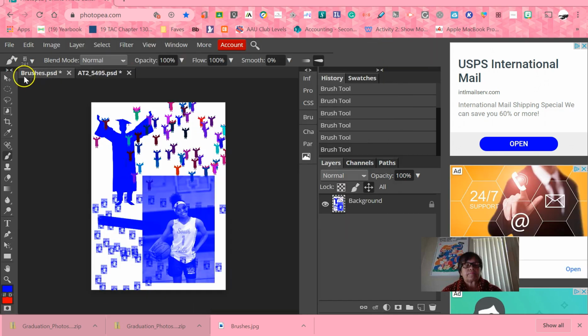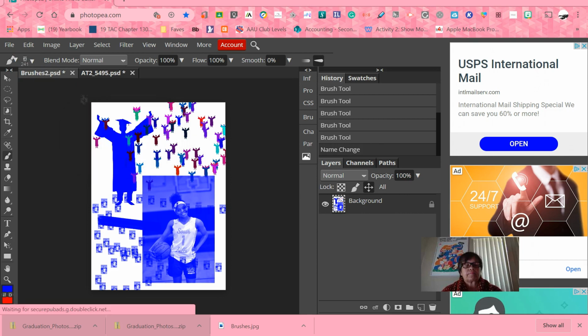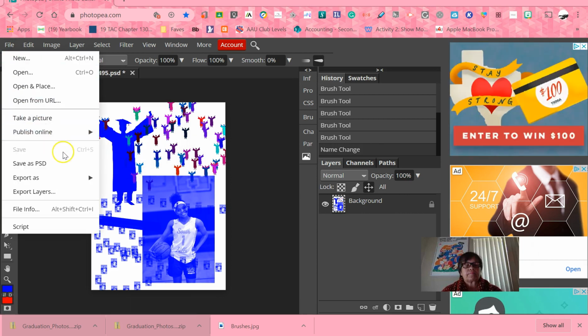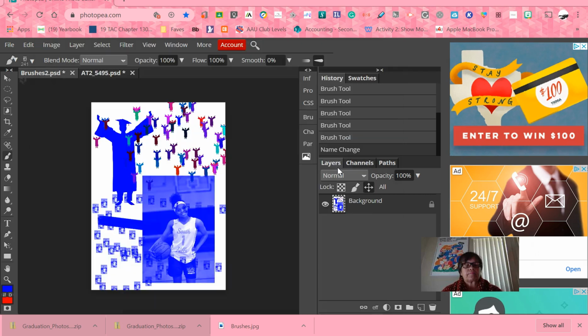Before I do that though, I'm going to go right here, double click on that to change it, and I'm going to call this brushes2. Okay, and then I'll go File, Export as a JPEG. And I'll leave the settings. Okay, I could take the quality up a little bit if I wanted to, and I'm going to hit Save. And then that's going to go up into my second Padlet.